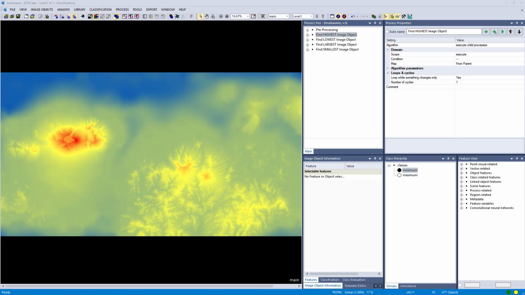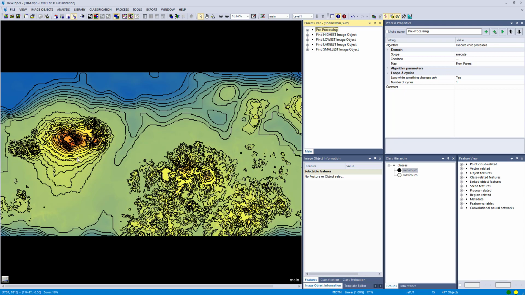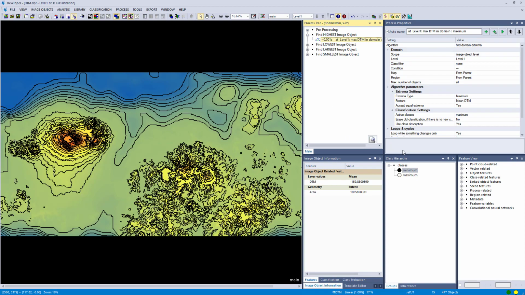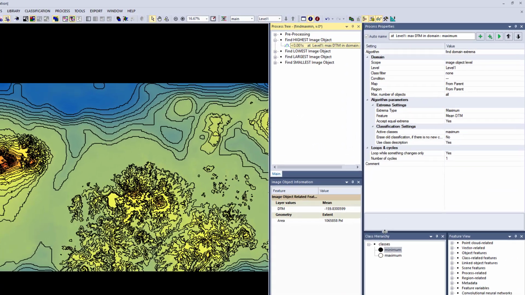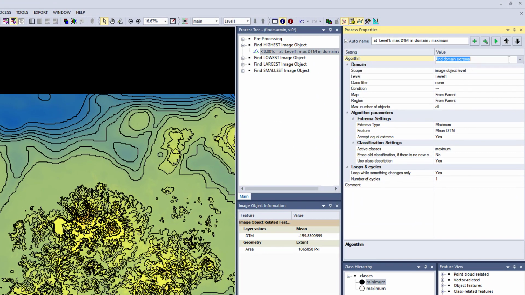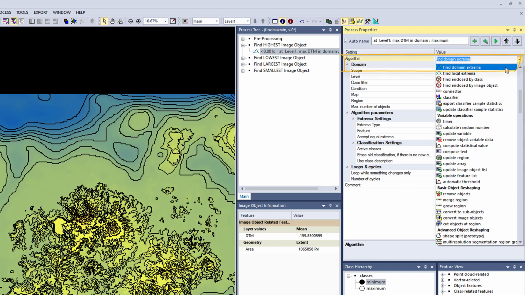Okay, let's have a look at a use case. Enough of theory. What do I have here? I have a DTM. And I did already a segmentation, and that looks like isolines. Is that the right term in English? I think so. And what I want to do now is simply find the highest image object of my image objects on this level. And I'm simply going to use this Find Domain Extrema algorithm.